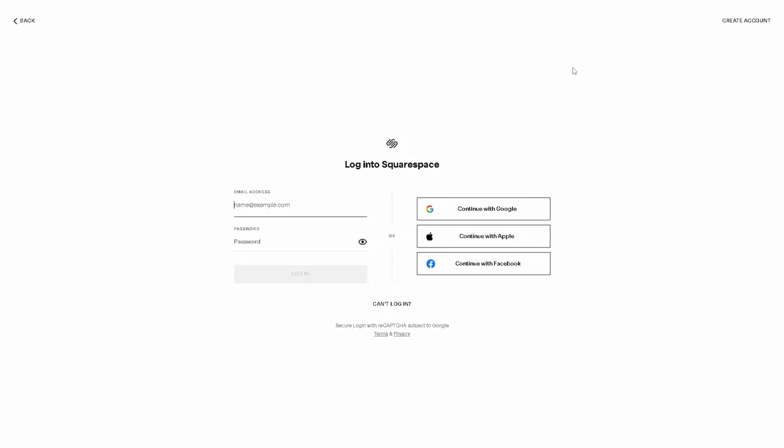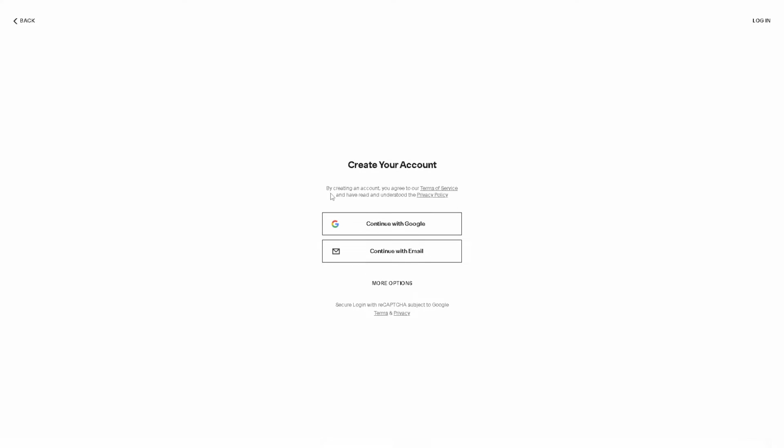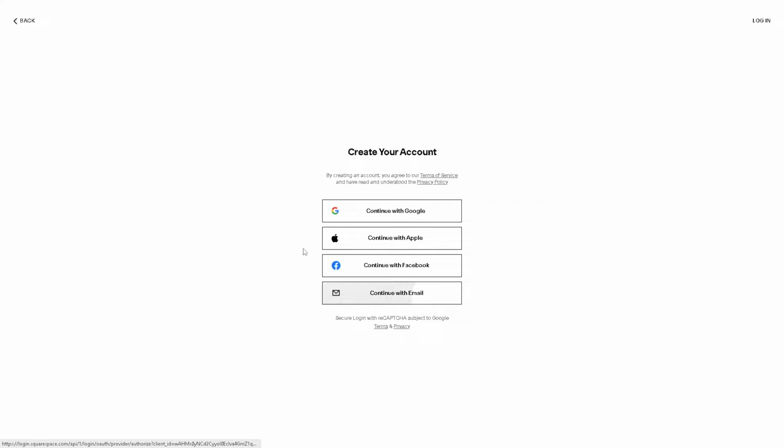If this is your first time here in Squarespace, you might want to click on the Create Account option in the upper right corner. And from here, you can continue with Google, you can continue with your business or working email, or just click on the more options. And from here, you can continue with Apple, your Facebook, and by following the on-screen instructions, you are all set.